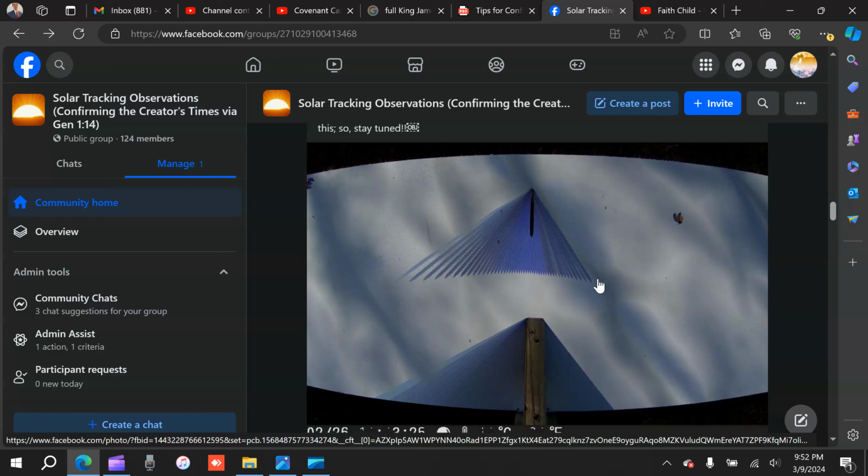What we're looking for is we're going to be comparing to these middle marks. So once you get your first mark of the day and your last mark of the day, you want to draw a straight line from that first mark to the last mark.